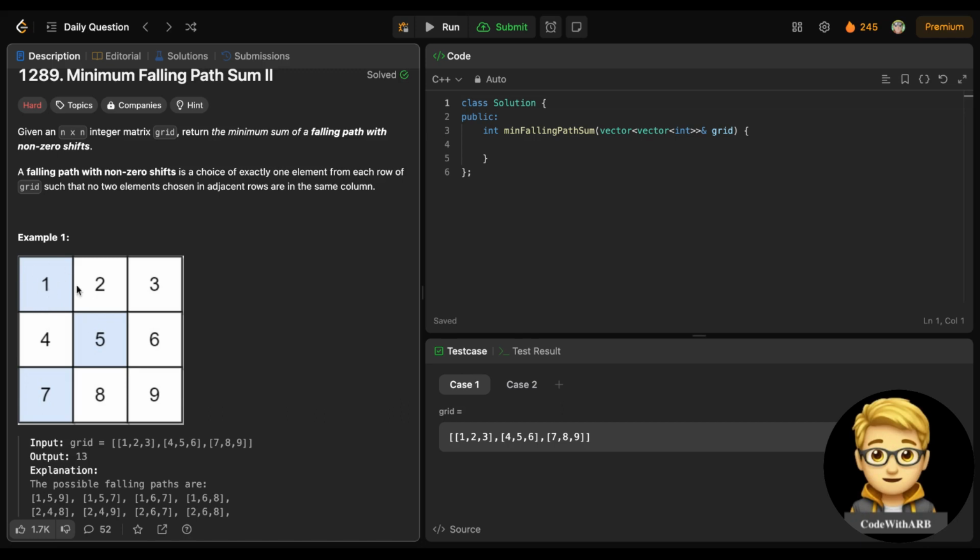Like if I choose 0 in my first row, then I can't choose the zeroth column in my second row also, right? So in an adjacent row I need to choose a different column to include in my summation variable. So this is what the problem is: we need to find the minimum sum such that I can choose only a single element in a particular row, and I can't choose the same column for adjacent rows, right?